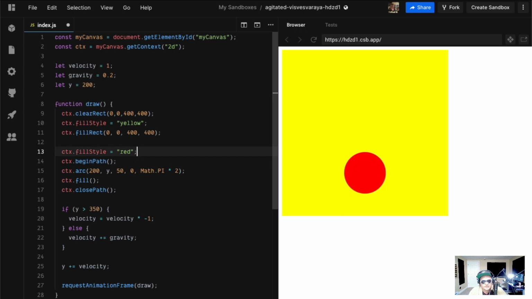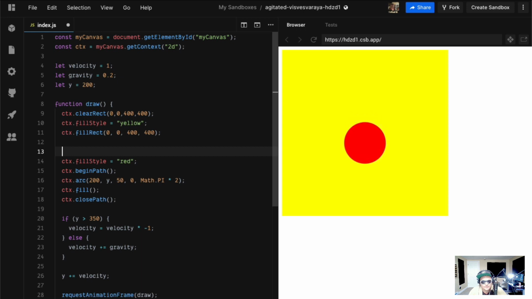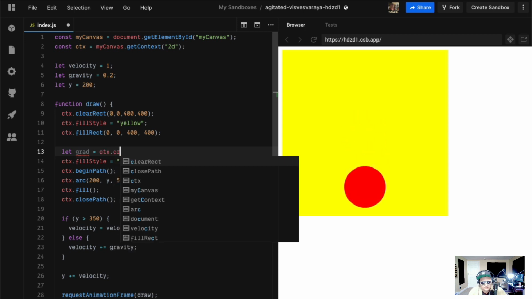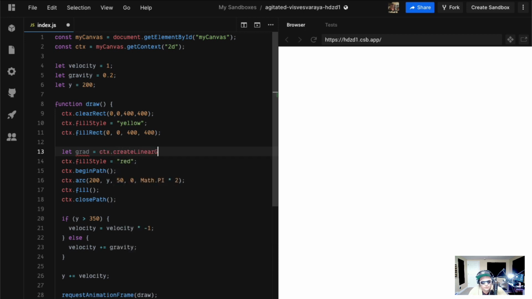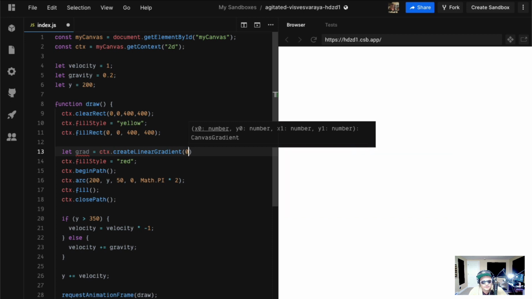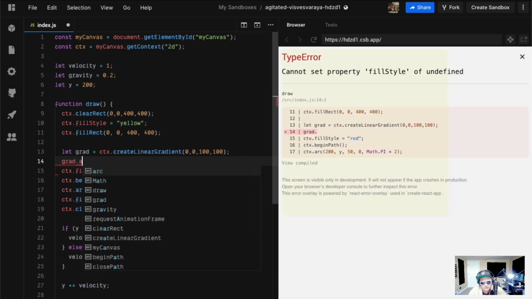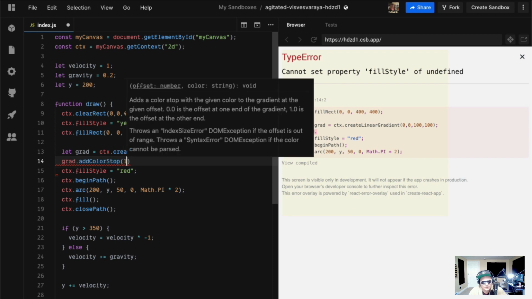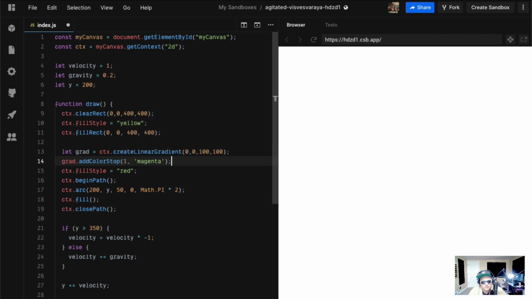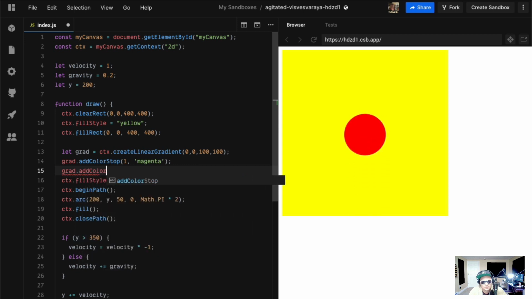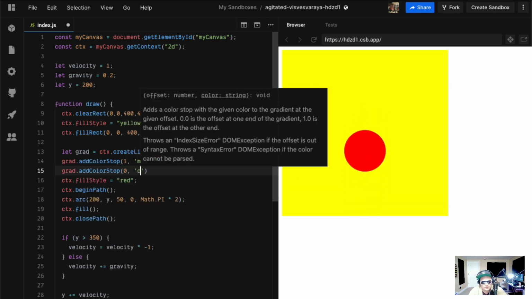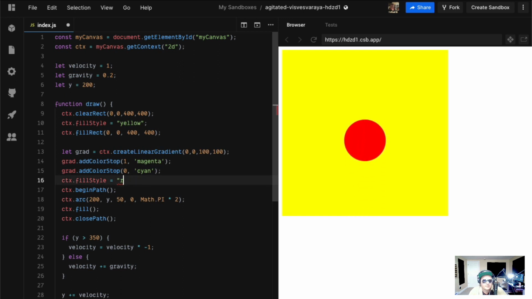I think we might have a little bit of time left, so let's do another fun thing. It's red, but that doesn't look that cool. Why don't we create a gradient? So let's say let grad equal ctx.createLinearGradient, and we can say like 0, 0, 100, 100 or something like that. And then we're going to add stops. So we're going to say grad.addColorStop 1, let's go magenta. grad.addColorStop 0 and do cyan. And then we can set our fill style to that gradient that we've created.